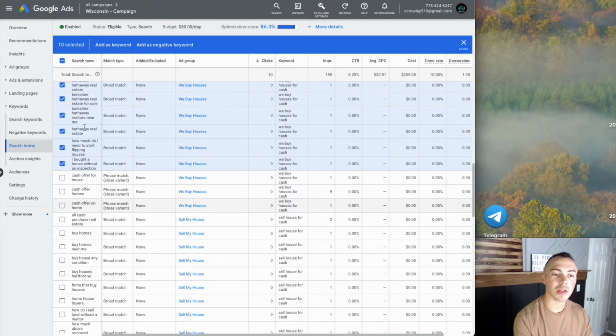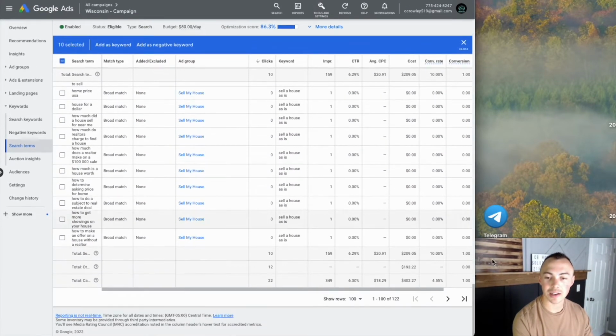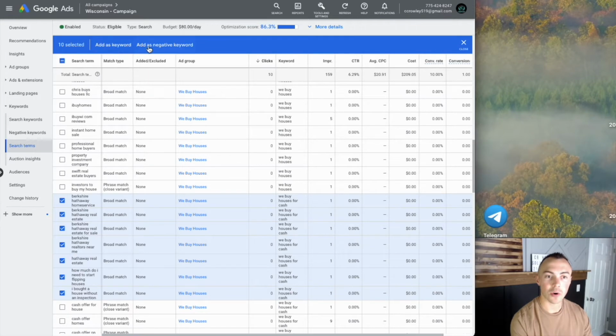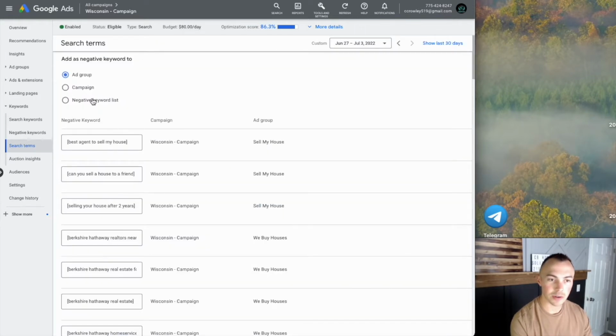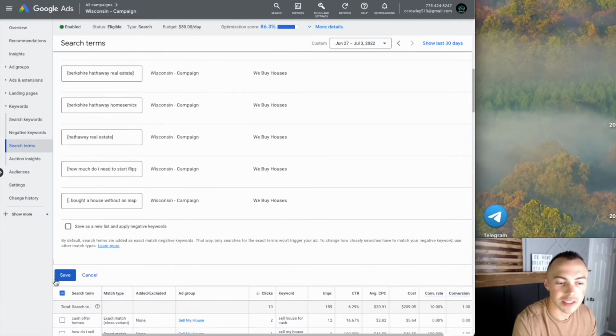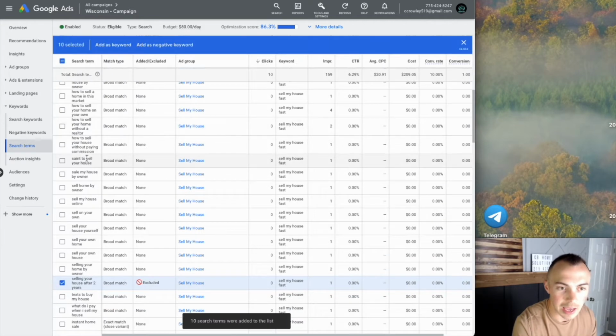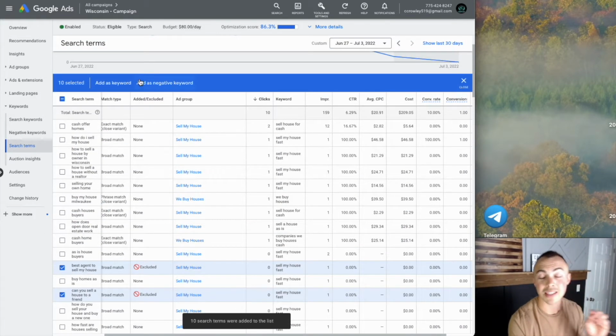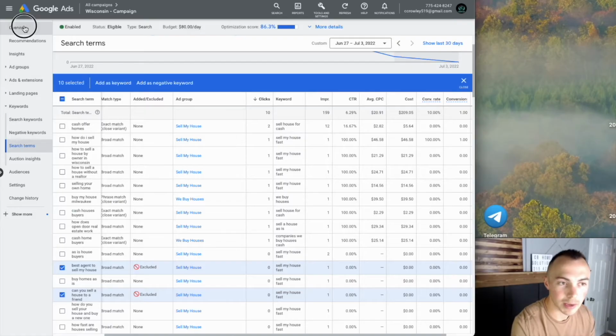Then after you go through this list of search terms every day, you can see here for the week, 1 of 122, we're gonna go here, add as a negative keyword. We're going to add them to a negative keyword list, which you need to make sure to create. So now you have the list, you click save, add it to the negative keyword list, and you can see here it is excluded. So that's the first thing that you need to do every single day when you are starting a new campaign.